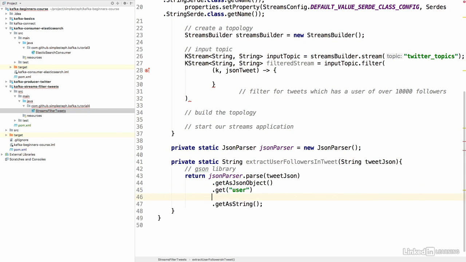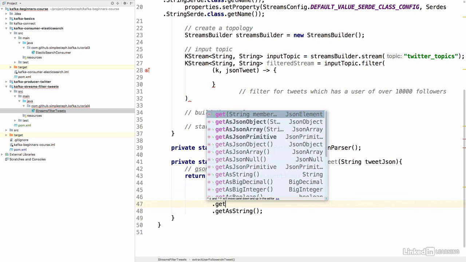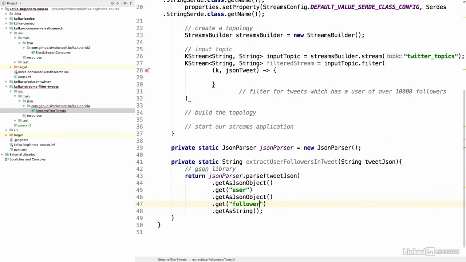So user, this is get as JSON object. And then we do a get on followers counts. And I believe that's correct.